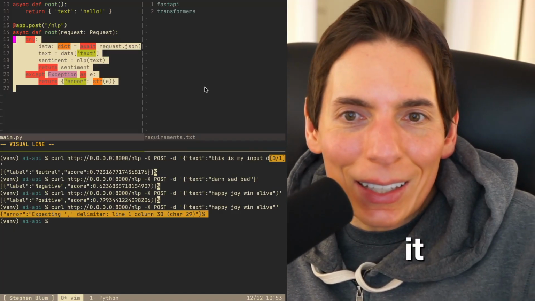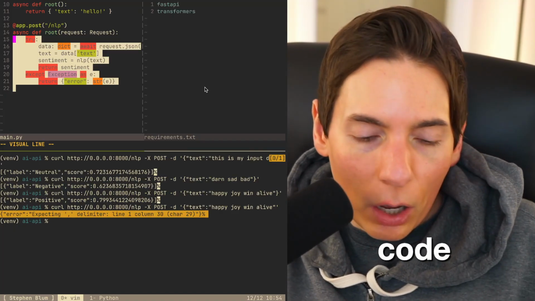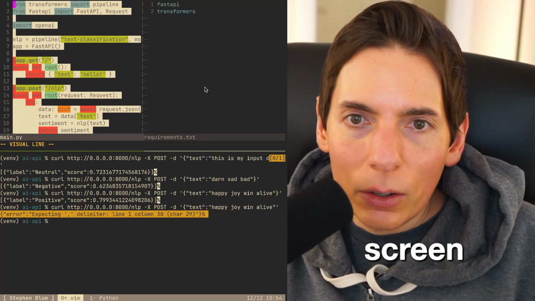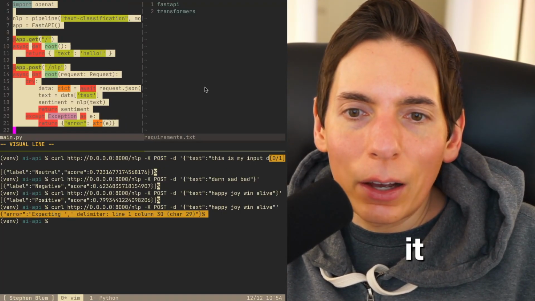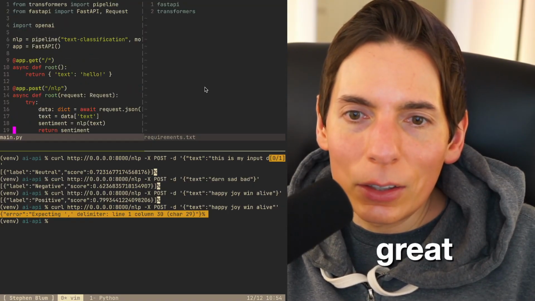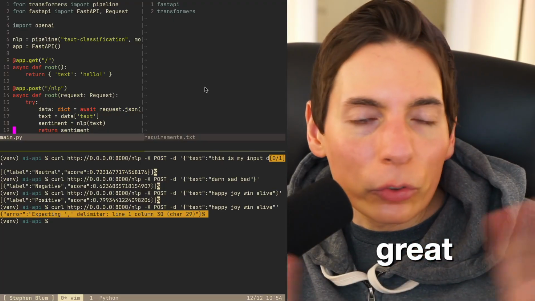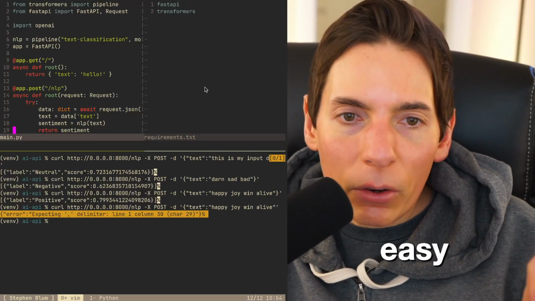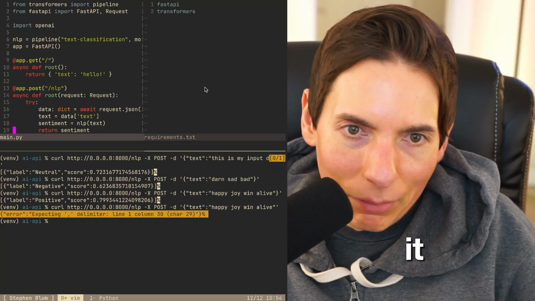Cool, isn't it? Isn't it neat? And that's all the code. That's 100% of the code right there on the screen. You're looking at all the code. There you go. Isn't it great? I think it's great. Such a simple, so clean, so easy, very simple. I love it.